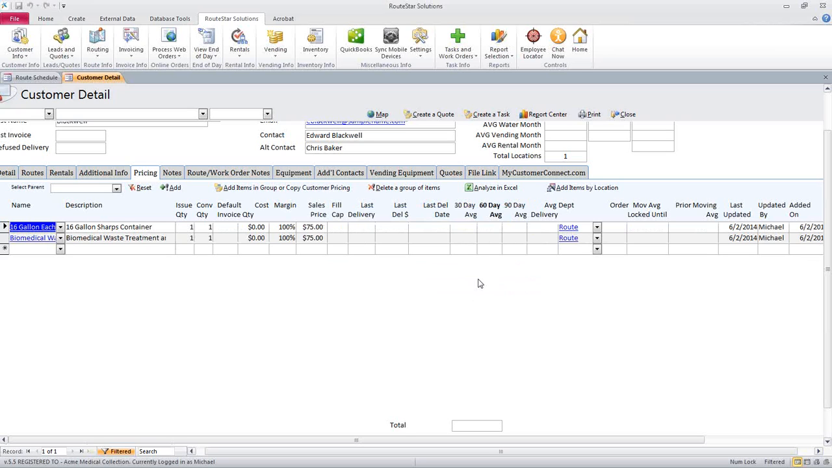Easy. Right. Now you have a default invoice quantity. So if they always get 4 Sharps containers every visit, you could put that in. Otherwise, if you leave it blank, it'll treat it as a 0. That way the guy just adjusts it on the date of the service.